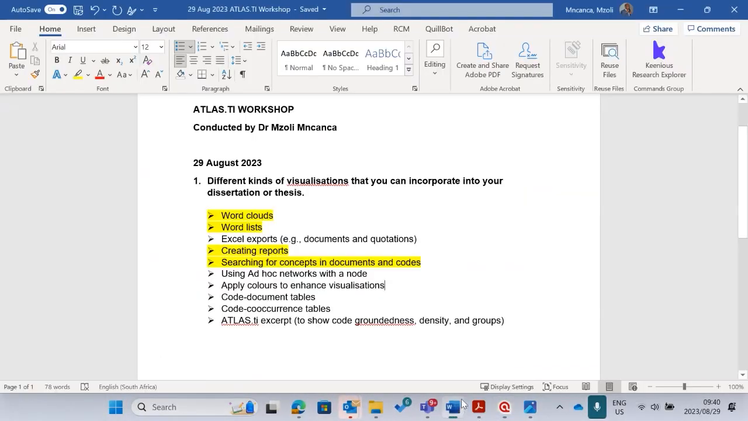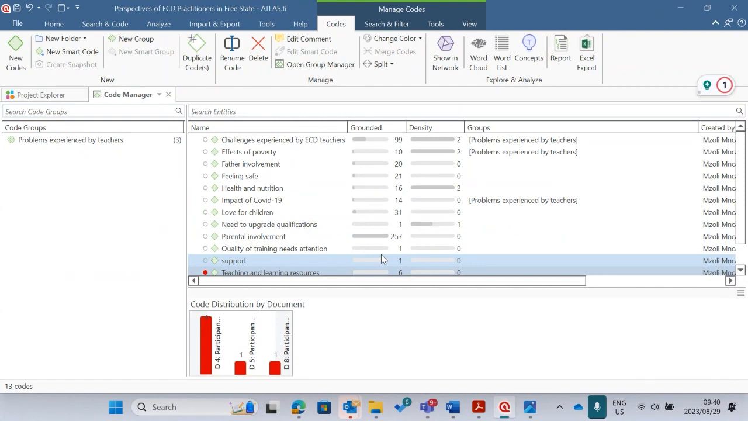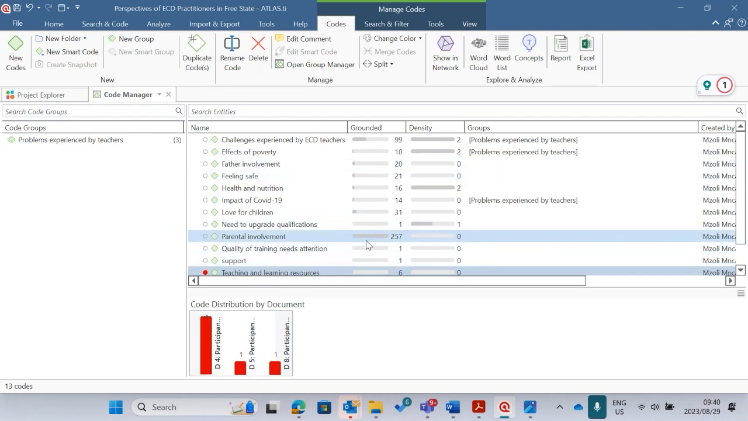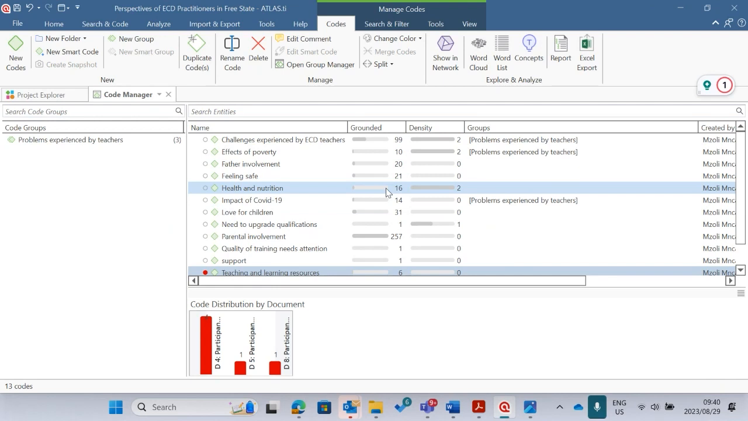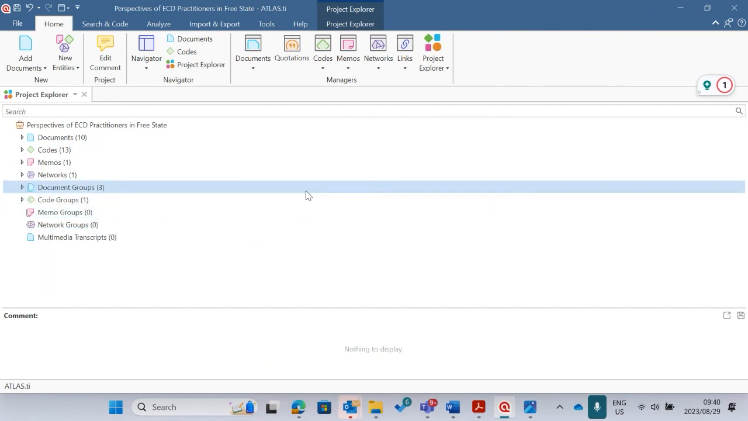Okay, so let me now move on. We just talked briefly. Maybe I'll come back to this. Let's talk about applying colors to enhance your visualizations. Colors are important, all right? But the colors must mean something. They should not be just for the sake of looking beautiful. So, I just want to show you the importance of colors and how you can use colors. First of all, the purpose of colors.